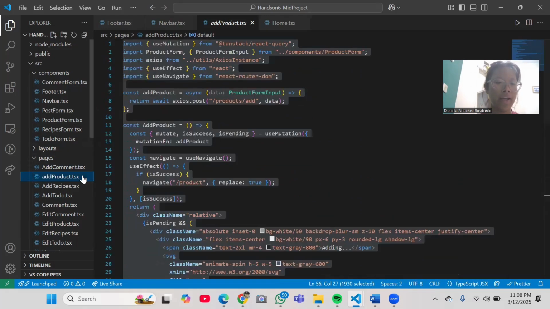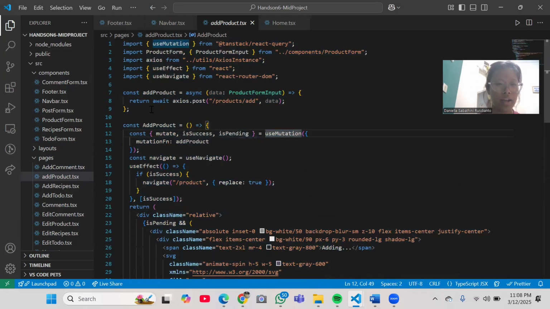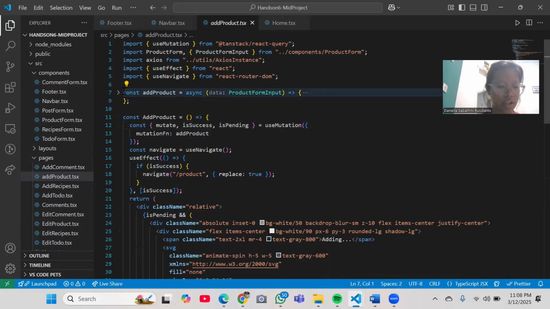For the second one, we have add product. In this line, we see the add product function that sends a post request to add the product, this one. And then we see this use mutation hook that handles the product addition operation. And then we see this use effect that redirects to the product page after successful operation.